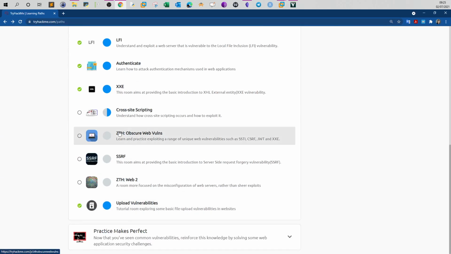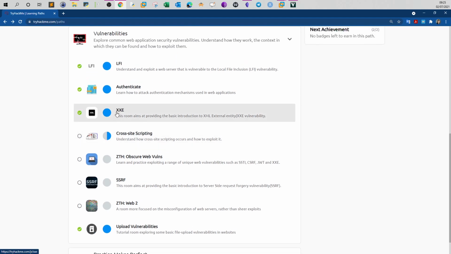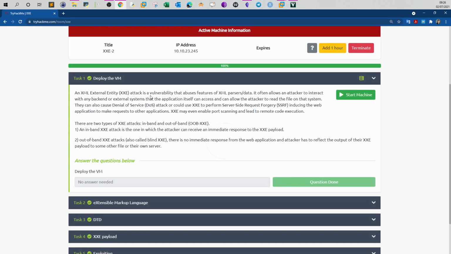In this video, we're going to review the XXE room, or XML external entity vulnerability. Basically, in this room, you will be learning the basic syntax of XML and how to construct an XXE payload. XXE is a common vulnerability in web applications in which an attacker can exploit a web application and view sensitive files such as the password file and possibly the SSH keys of the user. So let's go over that.